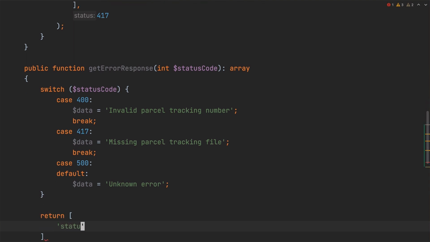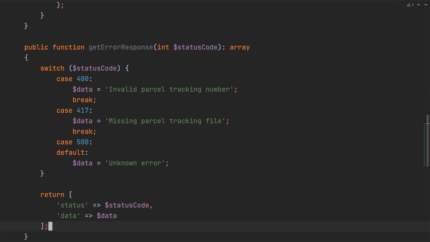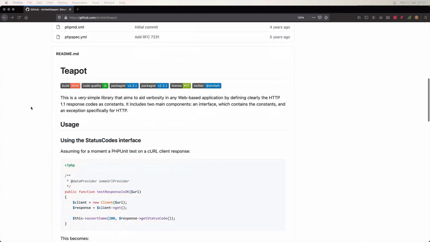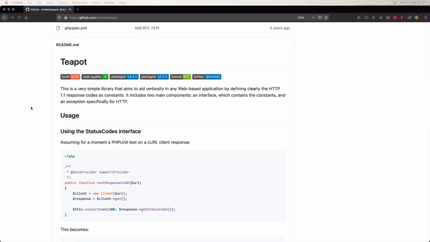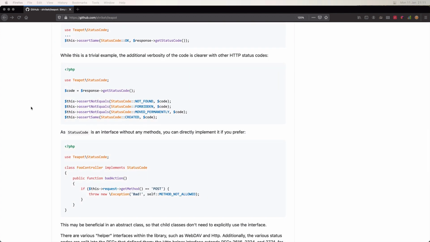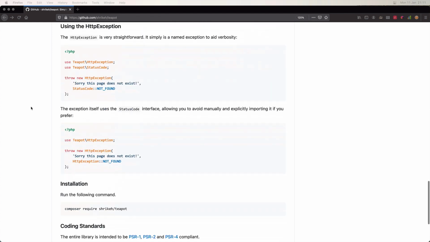With the switch statement completed, I'll complete the method so that it returns an array with the two required keys, status set to status code and data set to data. Let's make the new method better by getting rid of the magic numbers. Yes, they're HTTP status codes, but names and constants are often easier to remember than numbers. To do that, I'm going to use Shrike Teapot as a project dependency, because it defines constants for every HTTP 1.1 response code in a class named RFC7231, which nicely matches the RFC that defines those constants.